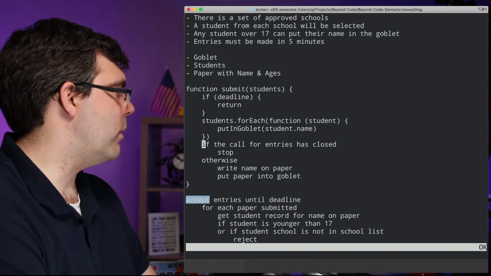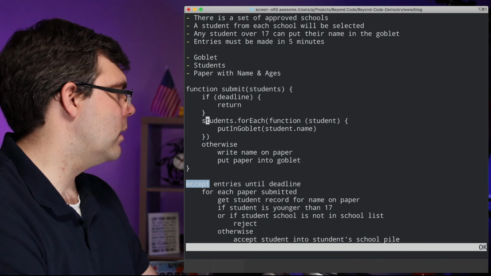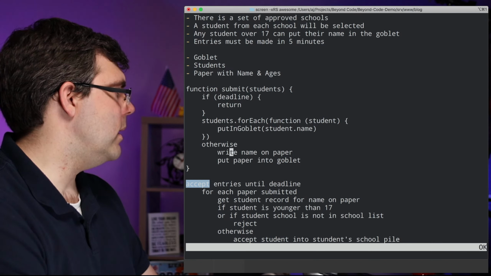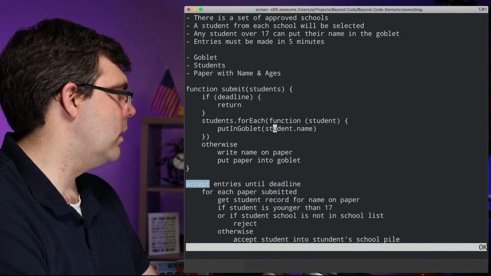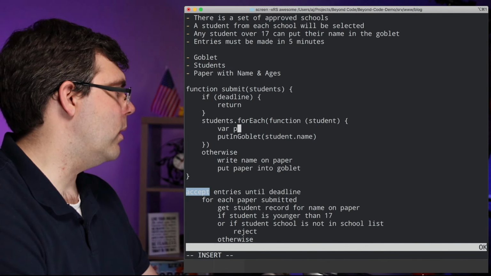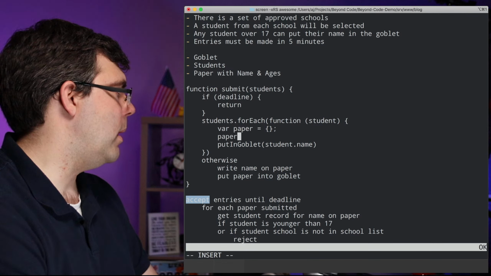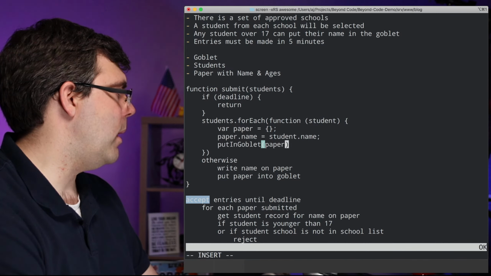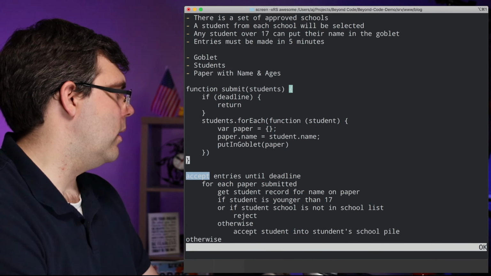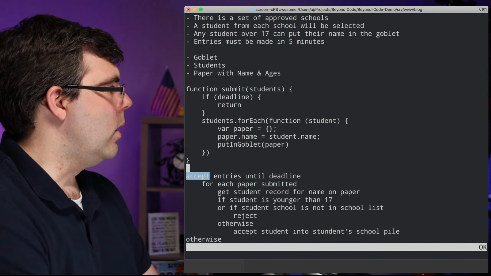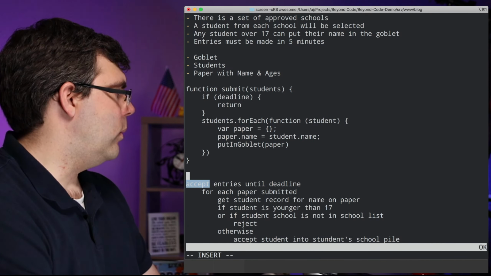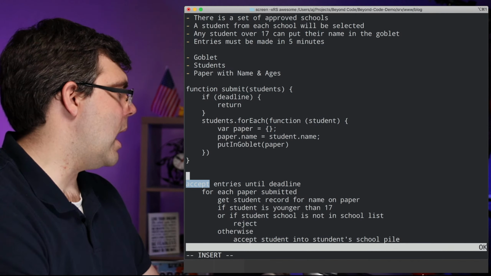So for each student of participating students, if the call for entries is closed, stop. Otherwise, write name on paper, put paper into goblet. So maybe we actually want to do, there's a paper object and paper has the name, and we're going to put on student.name. That might be a more accurate way to do this. And we're going to pass in the paper. Okay, and then on the other hand, we have a loop for the goblet.